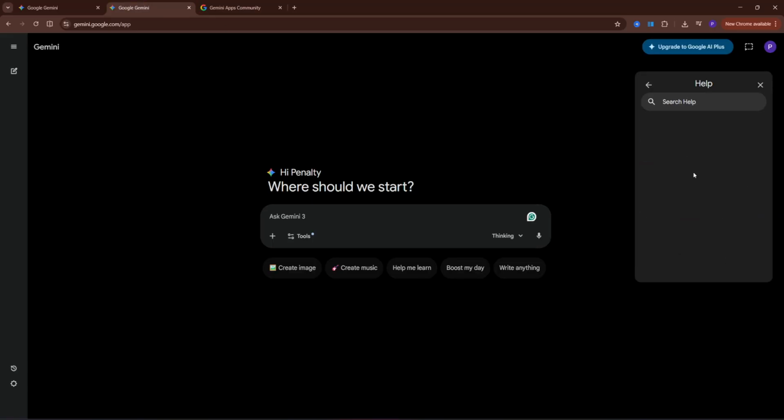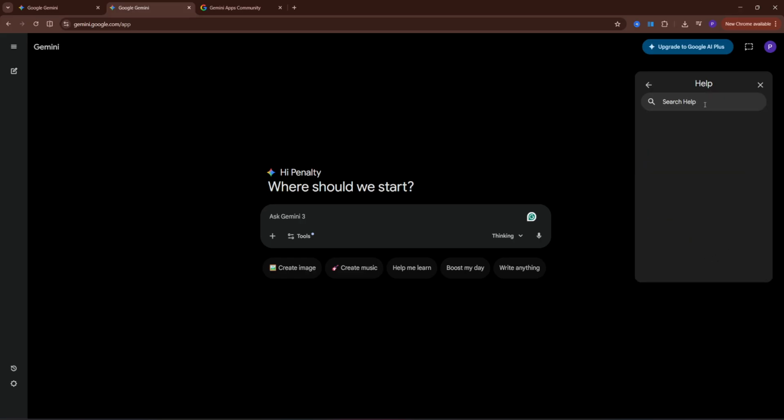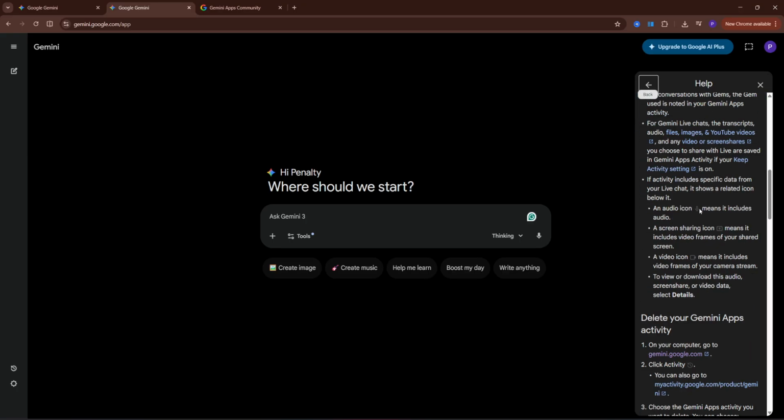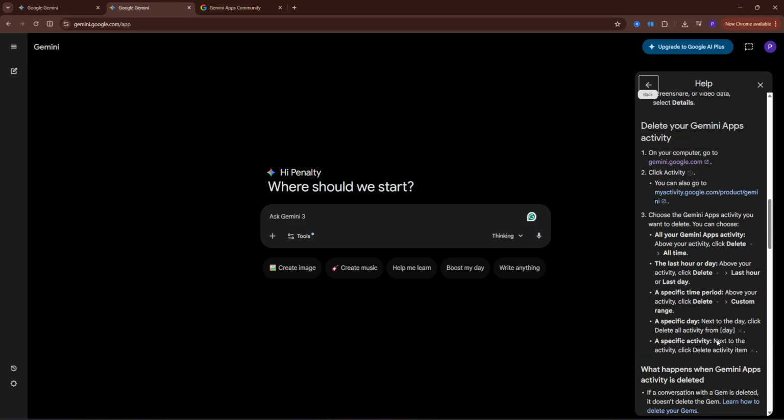Or you can also just click here in this search bar inside of Gemini, search help, and then just find some how to use, how to delete history, how to change language. Yeah, manage delete your Gemini app activity. If you click on that, here you will get some explanation how you can do that.